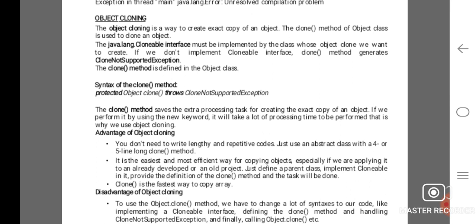The clone method is defined in the Object class. Syntax of the clone method: protected Object clone() throws CloneNotSupportedException. The clone method saves the extra processing task for creating the exact copy of an object. If we perform it by using the new keyword, it will take a lot of processing time to be performed. That is why we use object cloning.